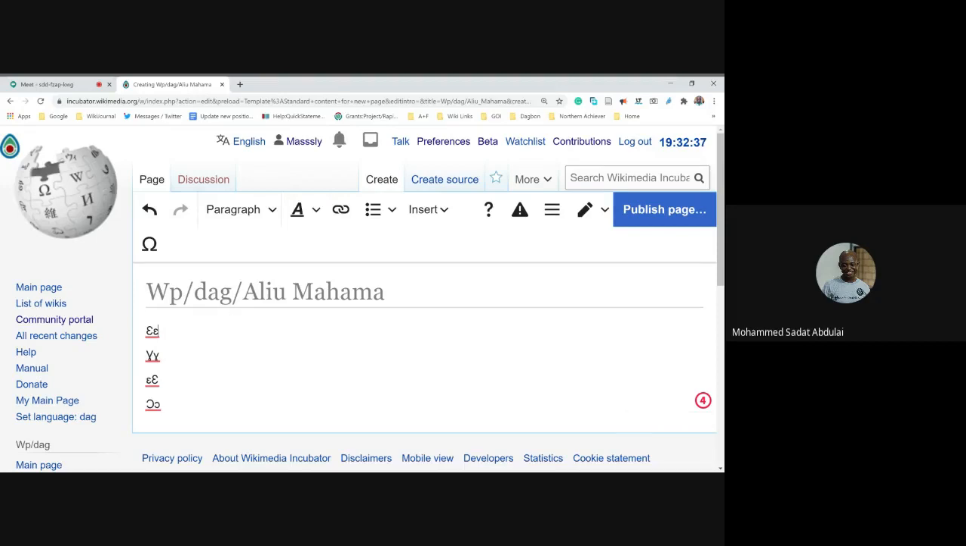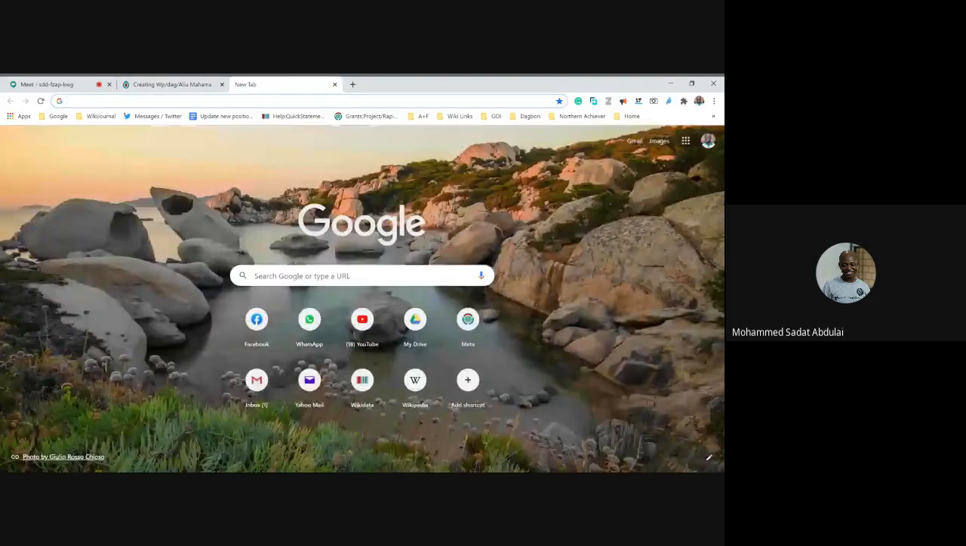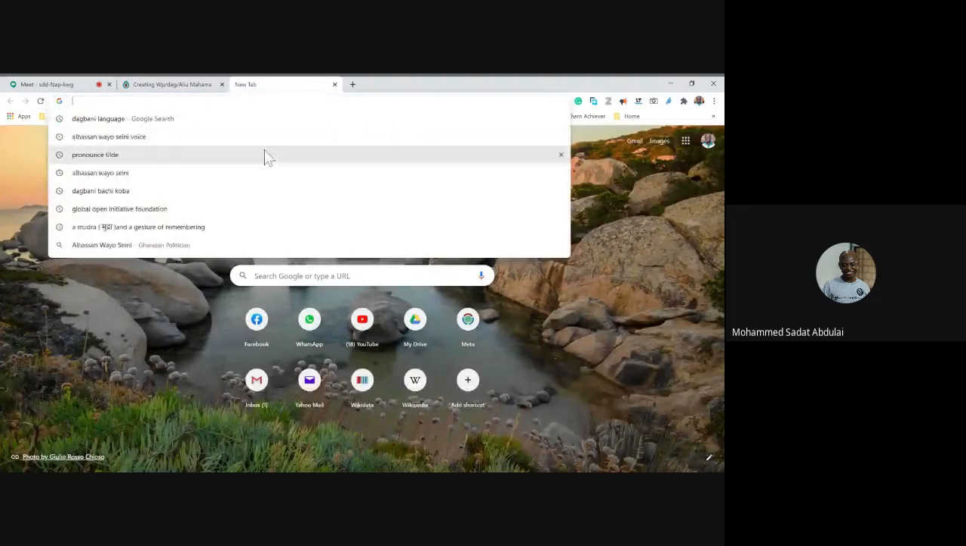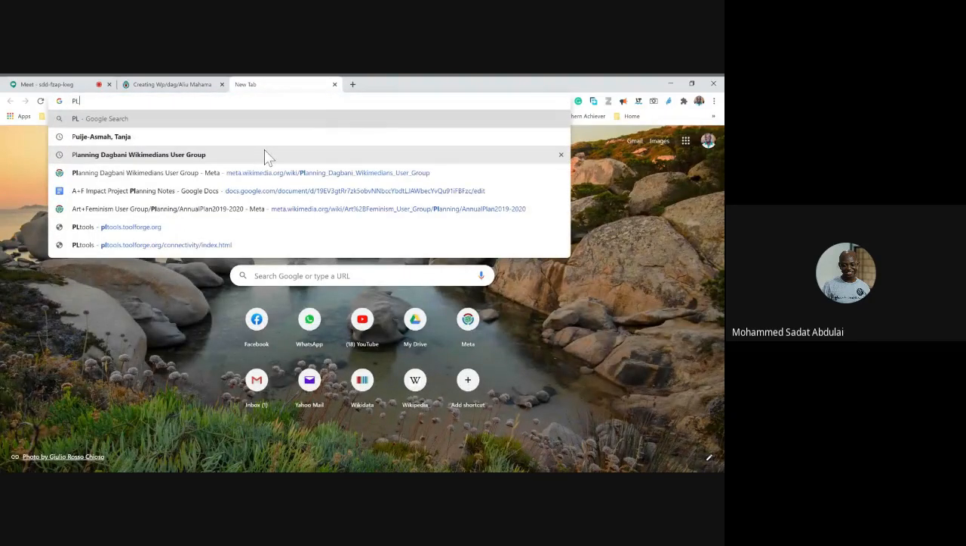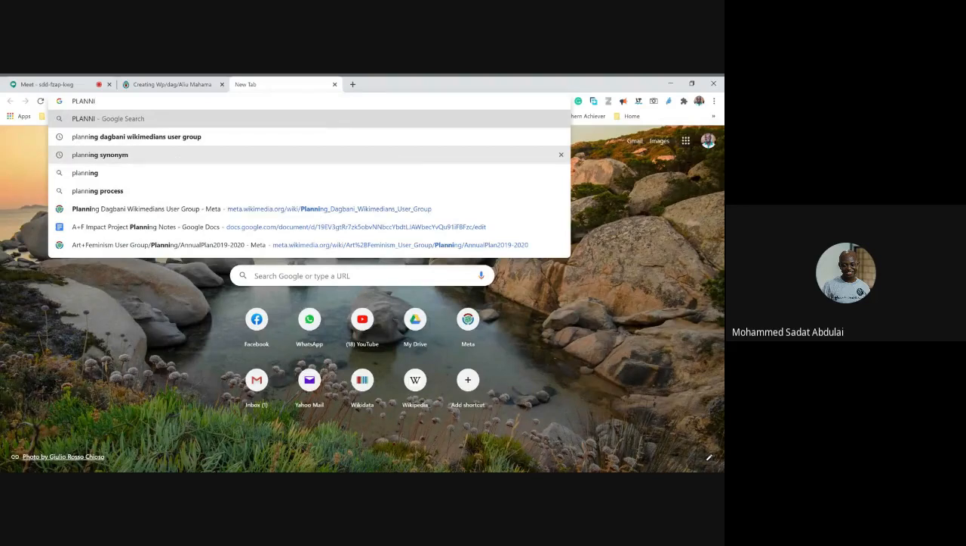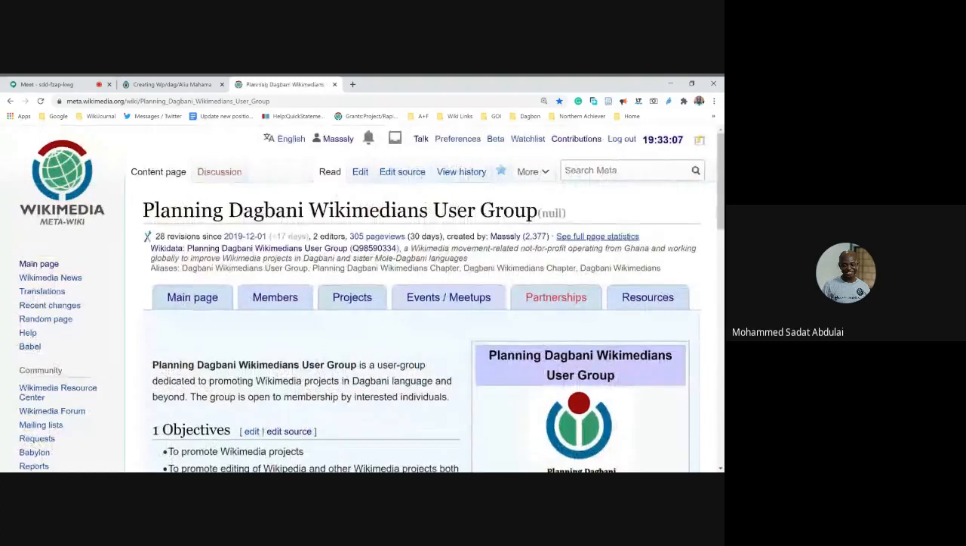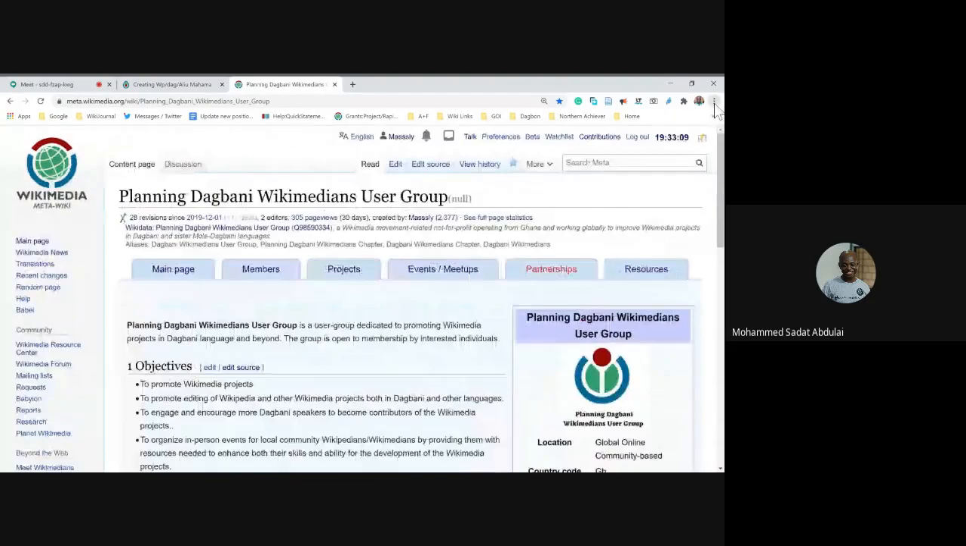But you may ask, how do I even remember what to do? Interestingly, I put up a documentation for this already. And you can access the documentation whenever you want to do a reference to remember how to go about it. You simply go to the Planning Dagbani Wikimedia Users Group website.